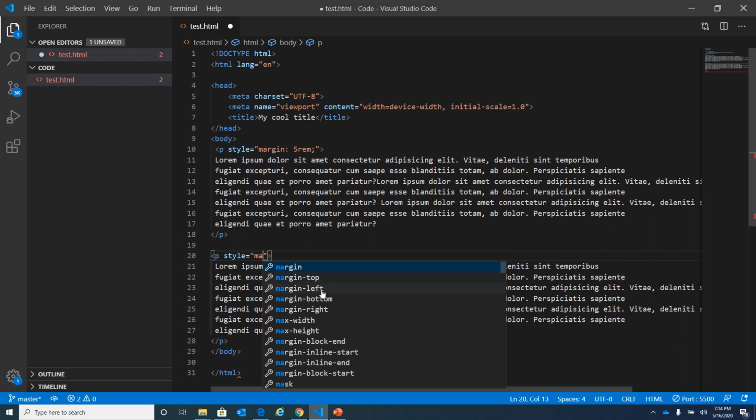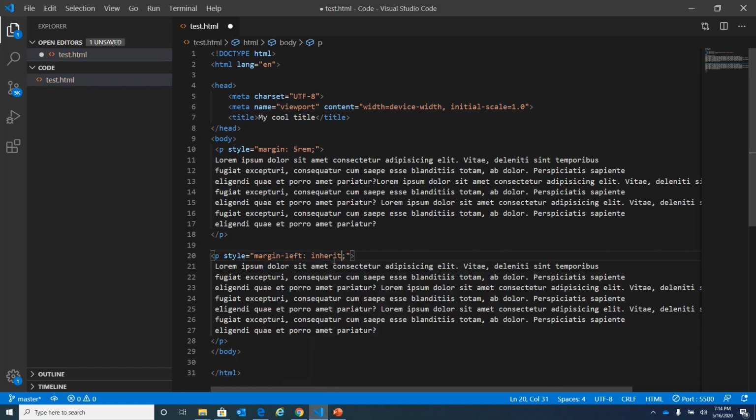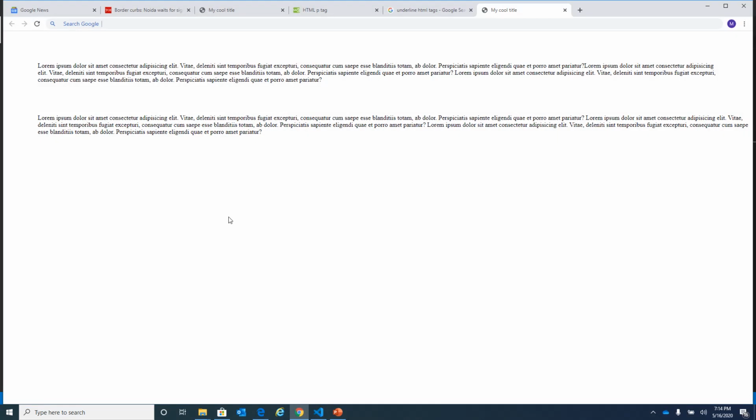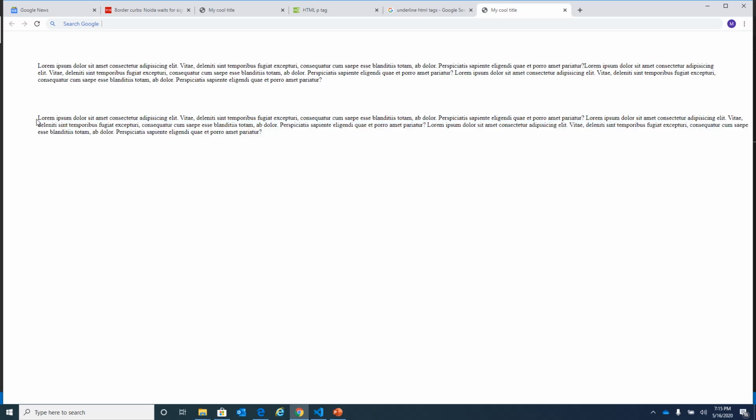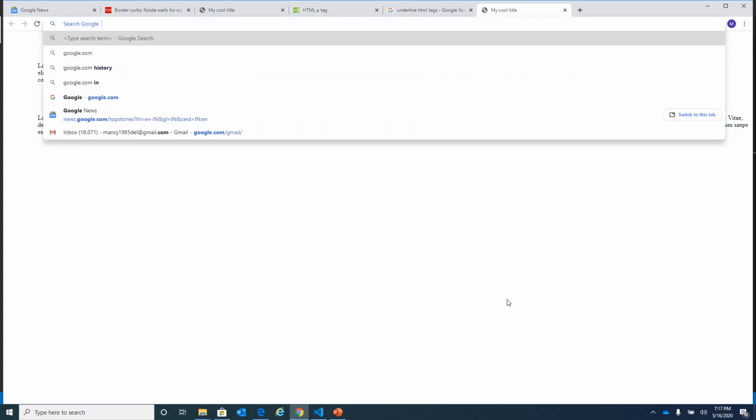For example, I want margin from the left only. I don't want from the top, bottom, or right. 5 rem, let us say 5 rem. Okay, I'll save it. So for this paragraph, it is fulfilling the right space also. The margin is taken only from the left side.